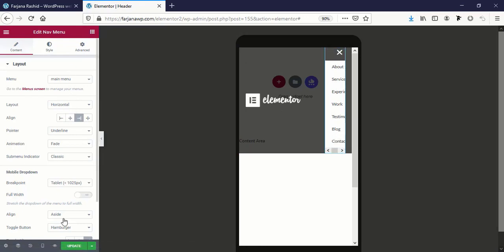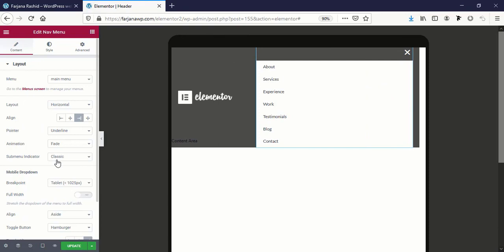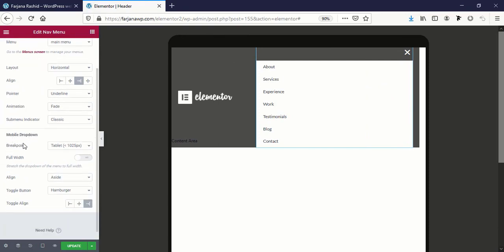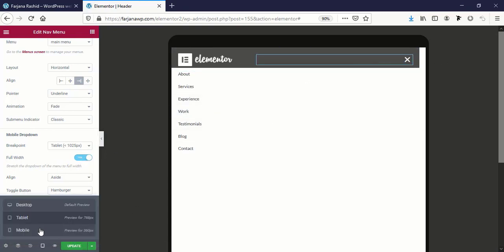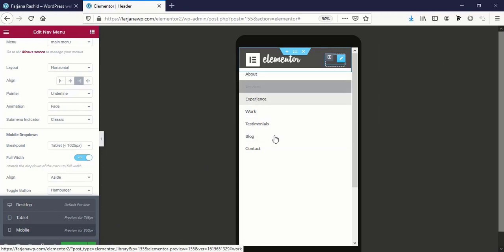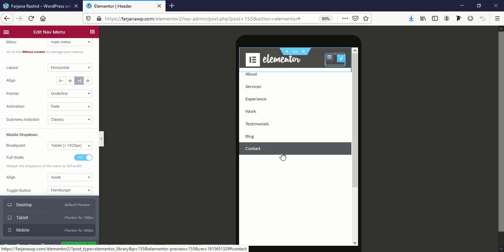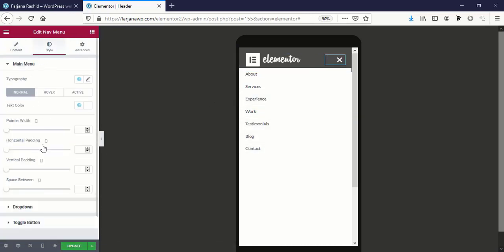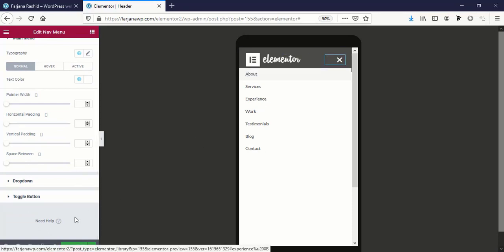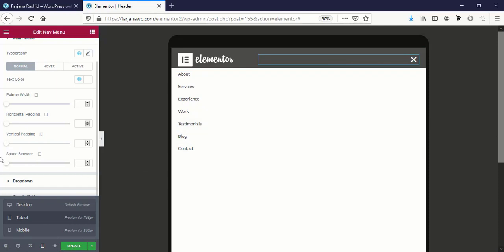So to fix that, again going to tablet, and from here we can make the mobile dropdown full width. Okay, so now it looks good. Also for phone it looks like this. And here one more thing, we can change the mobile menu background color. So for that, going again to the style tab, and I'm going to tablet again. It will also work for mobile.